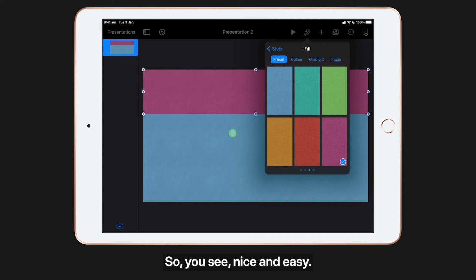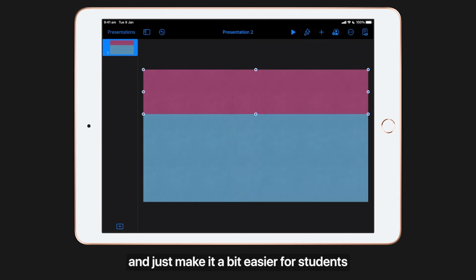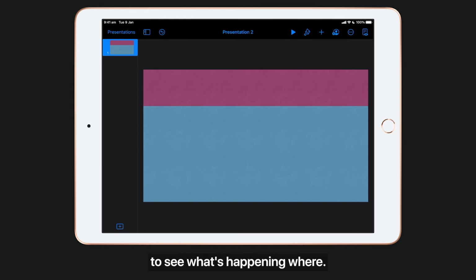So you see, nice and easy, you start to break up the page and just make it a bit easier for students to see what's happening where. All of the shapes you can also type into as well. So this can make it really good for students if you want to include a text box, for example, for them to type something into.